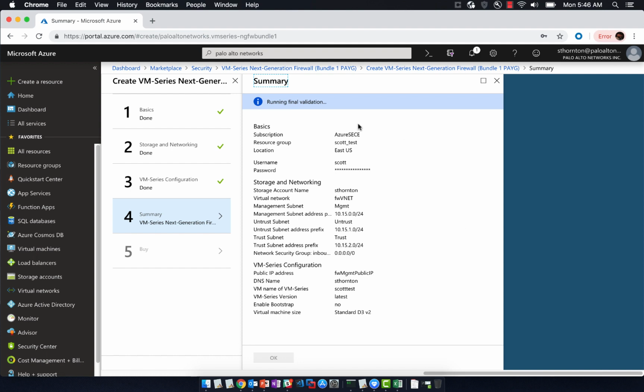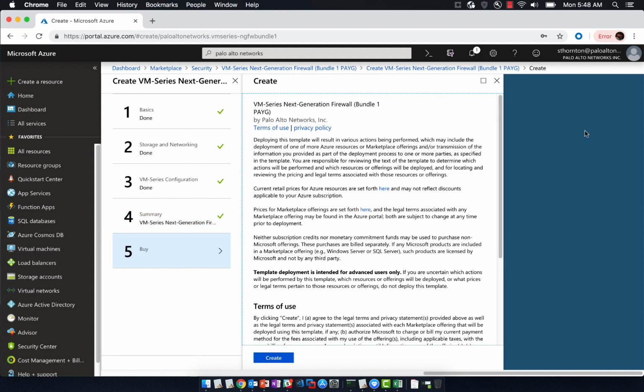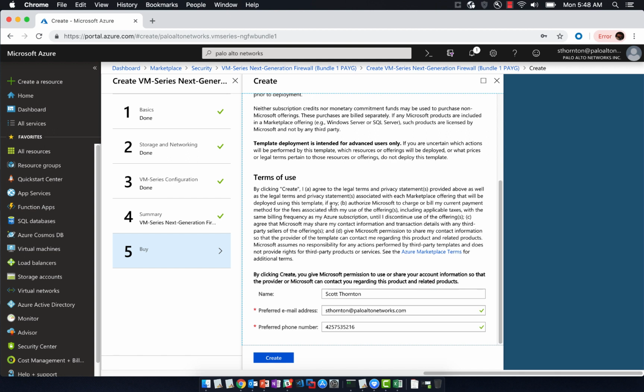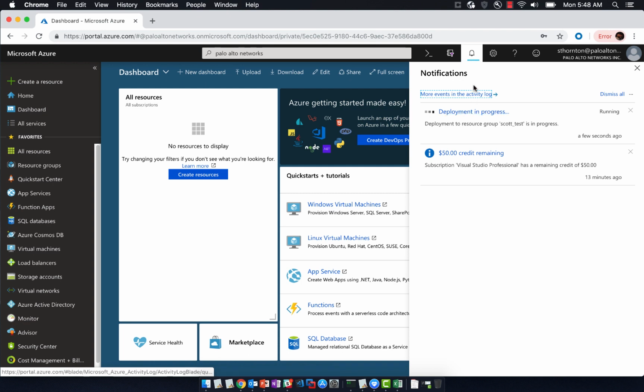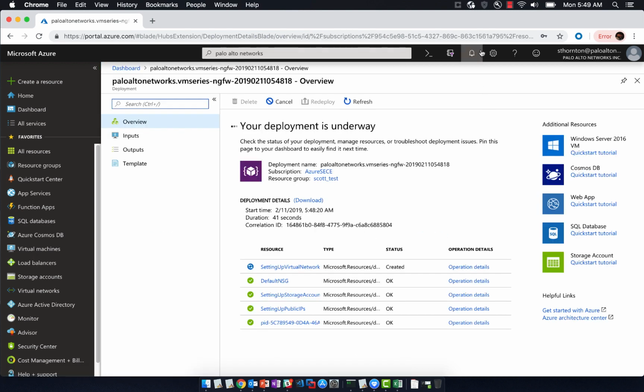So now we have our final validation that we can go through. After you've done your validation, you'll be taken to this screen, which is just a final agreement to the terms of your firewall, and you can come down and see your subscription information, and you're just agreeing to Microsoft's terms and setting up the firewall. The actual create process doesn't take very long, but if you click on the little bell here, you can look at your notifications and your activity log, and you can see that the deployment is in process. You can actually click on that and follow it until completion.